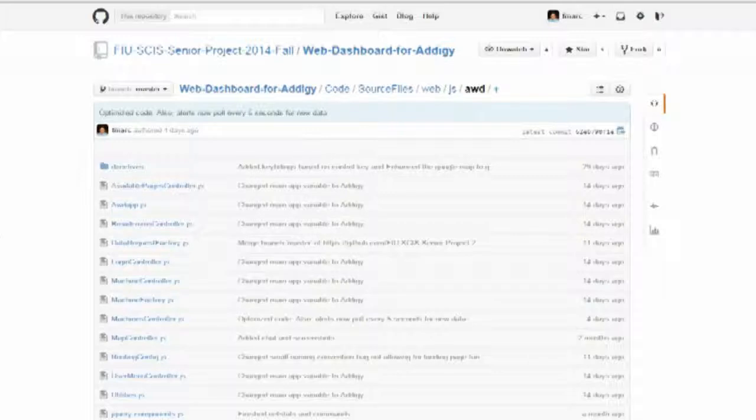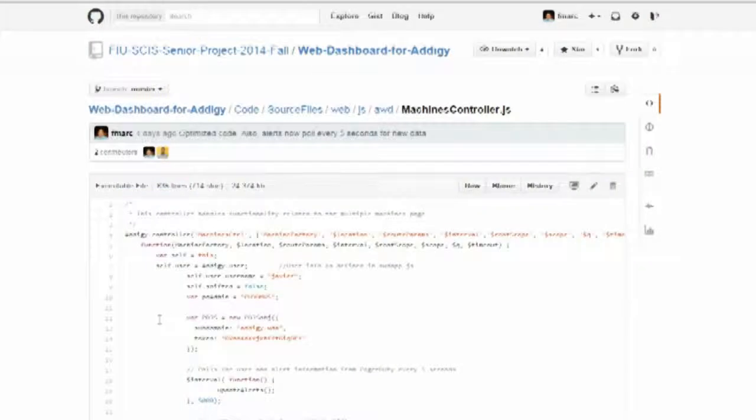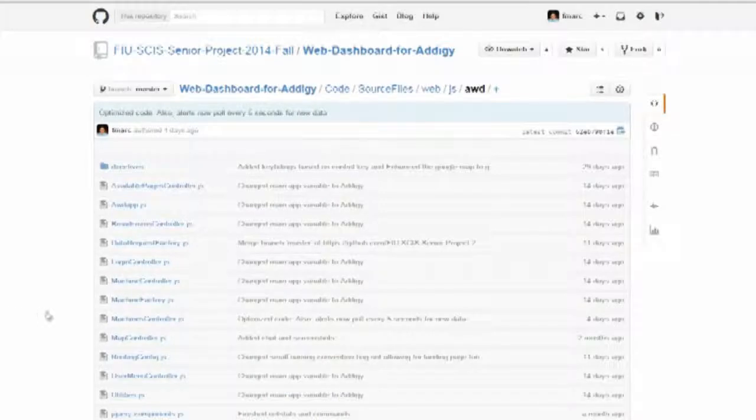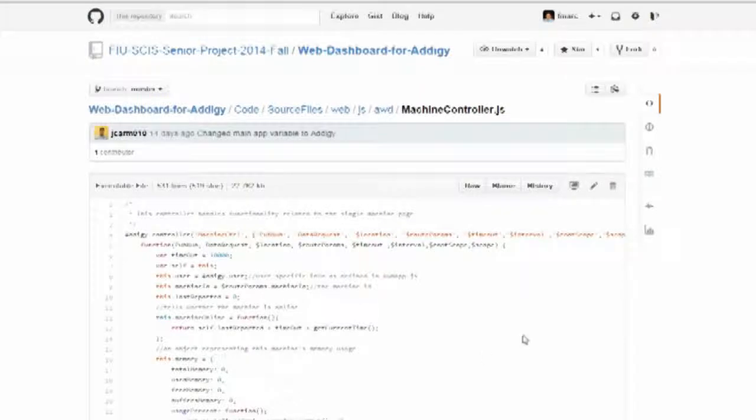in the web application. In order to modify any behaviors in the multiple machine view, the machines controller.js file must be modified. This JavaScript file contains all of the implementation for the features available in that view. In order to modify any behavior in the single machine view, the machine controller.js must be modified. This JavaScript file contains the client-side implementation for the features available in that view.